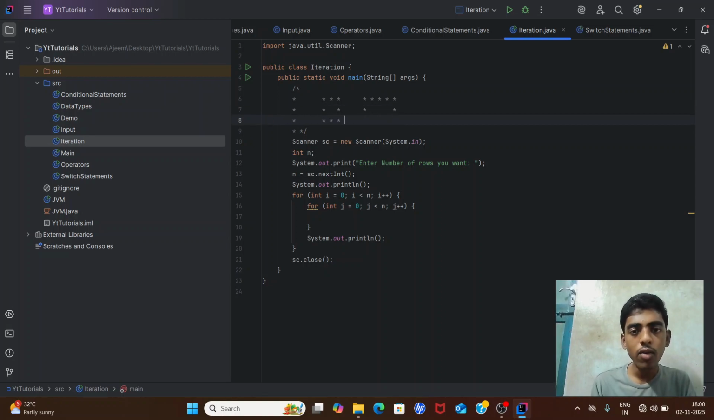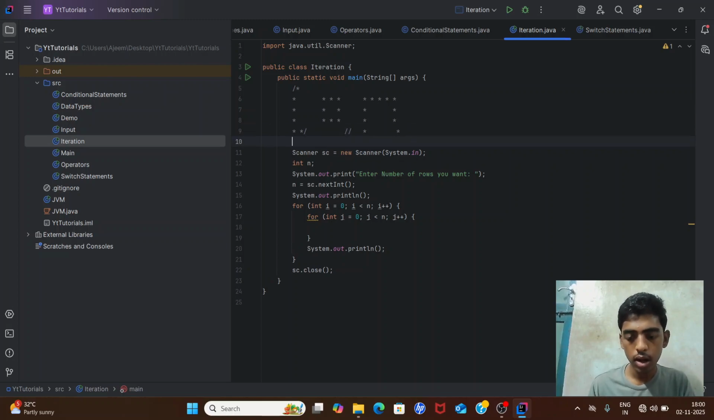Whenever you are given a problem, try to run it manually, because what I'm doing is also running them manually before running on the computer. I'm just running it manually because that gives you a clear understanding of how the program actually works. Let me add another line.